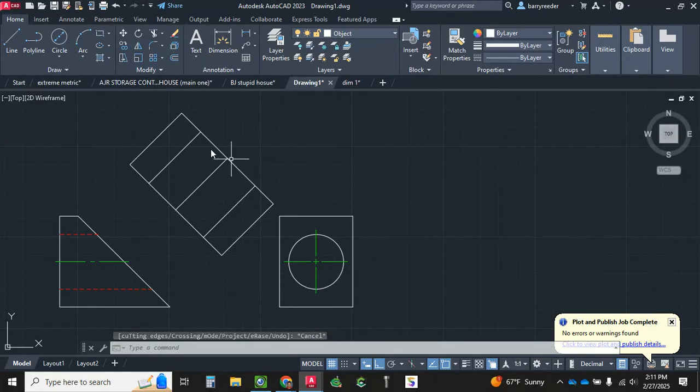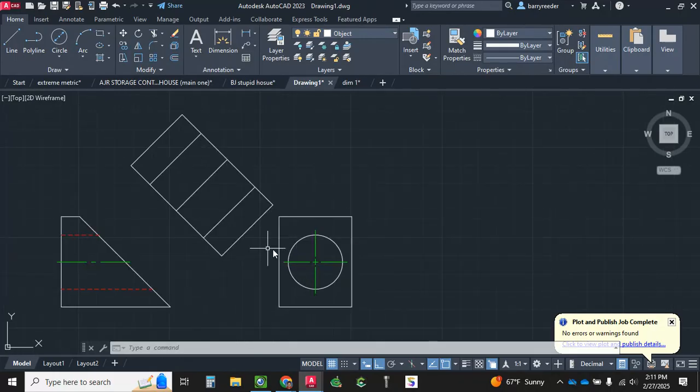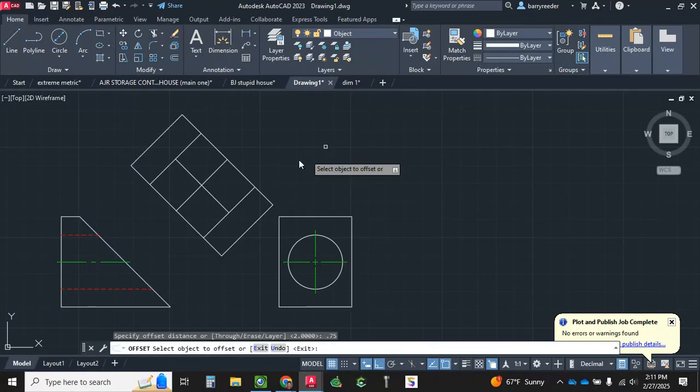Okay. That gets us that way. We had a diameter of 1.5. So I drew a line from midpoint to midpoint. I'm going to offset it by 0.75. You really wouldn't have to go both directions, but I'm going to.